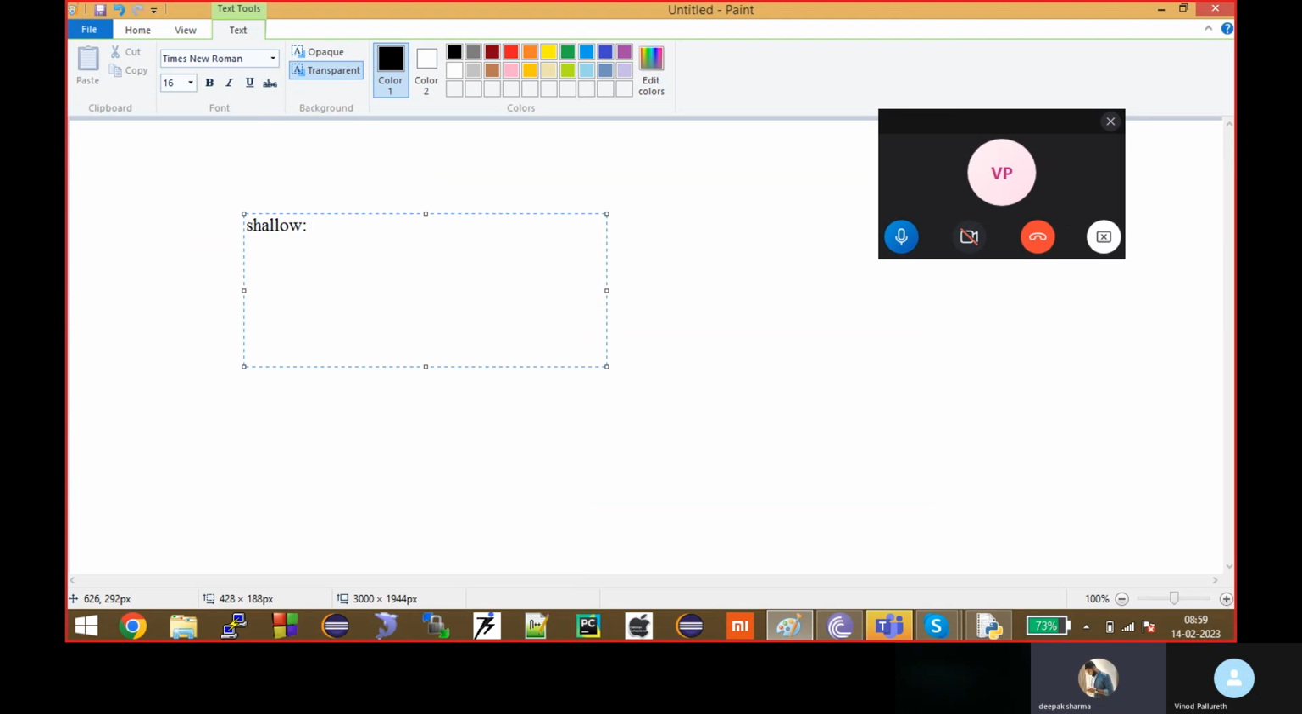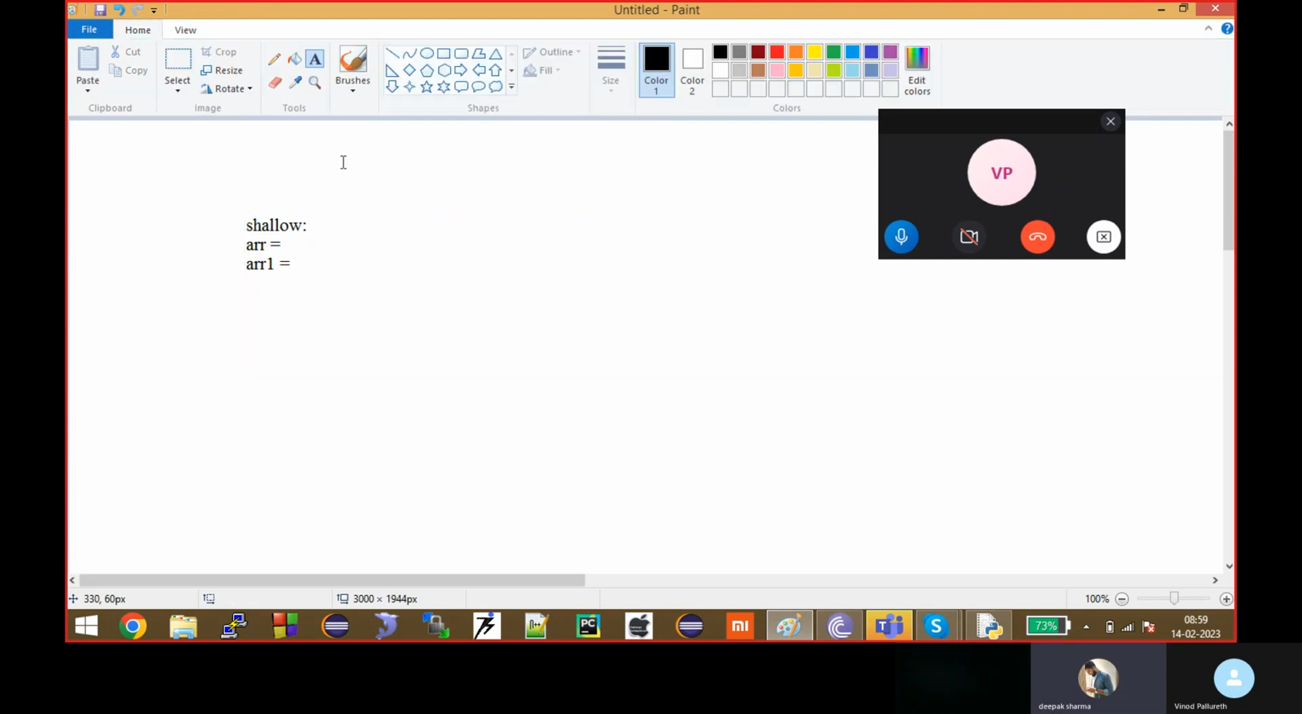Shallow copying means that if you modify the original array, the copy is modified too. Suppose you have ARR and ARR1, and you are doing shallow copying. Once you modify one, the other will automatically be modified. What does that mean?